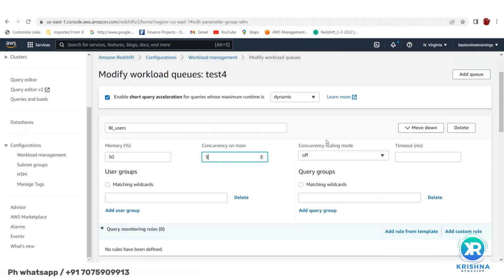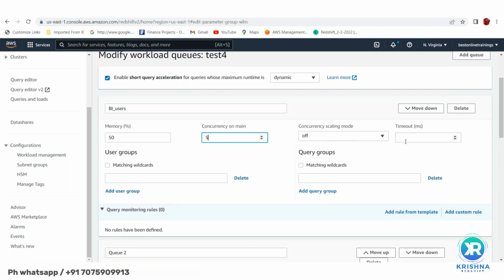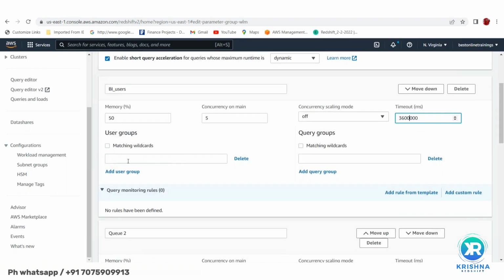Yeah, timeout means if it's running more than so much. 3600 means 1 hour. Oh, it is milliseconds. See, ms, millisecond. So 3,600,000 means 1 hour, in milliseconds. So I want to time out these queries. Same thing, again Tableau.